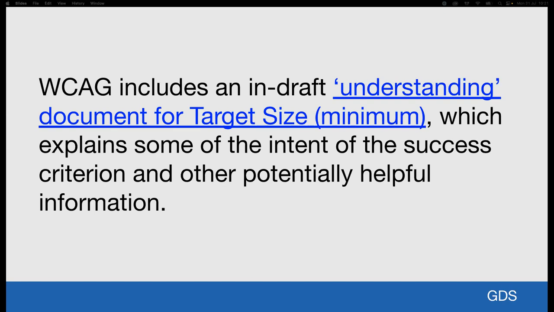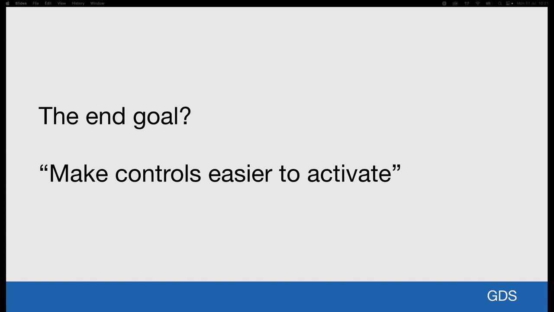So WCAG also includes an in-draft understanding document, which goes through and explains some of the intent of the success criterion and other potentially helpful information. I put that link in the slides, and we may also pop that in the chat if we can. And basically the end goal of this entire thing, the reason why this criterion exists, is to make controls easier to activate. That's the idea.